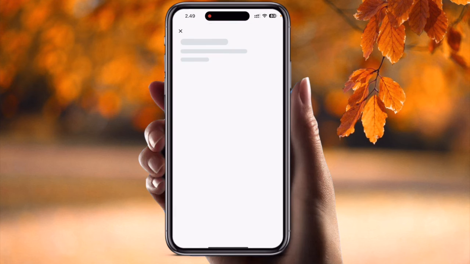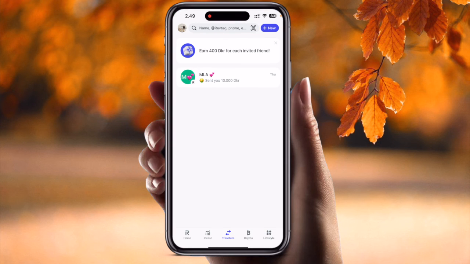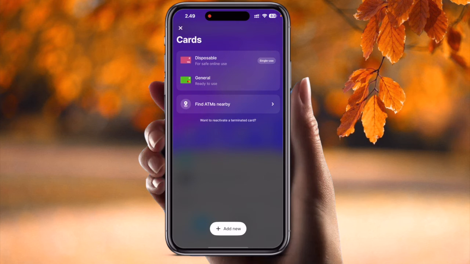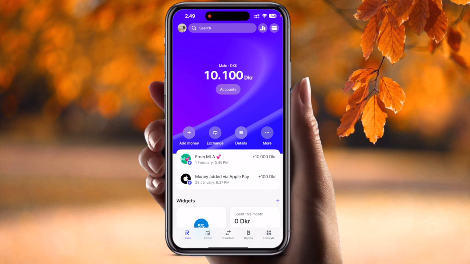So it's very easy to create an account from the Revolut application. In upcoming videos I will provide you some information on how to order a physical card, virtual card, how to transfer money, how to exchange, and so much more.